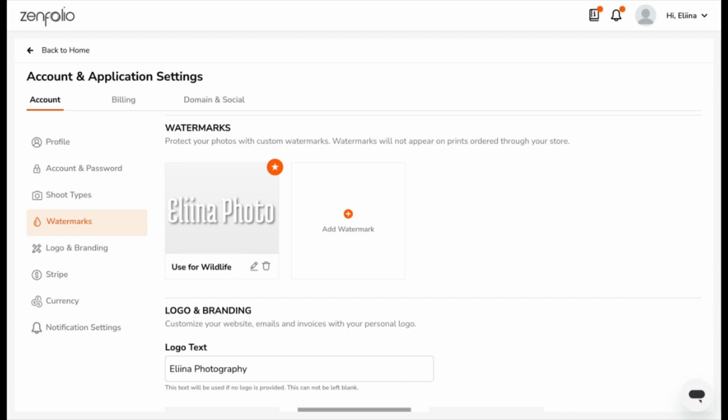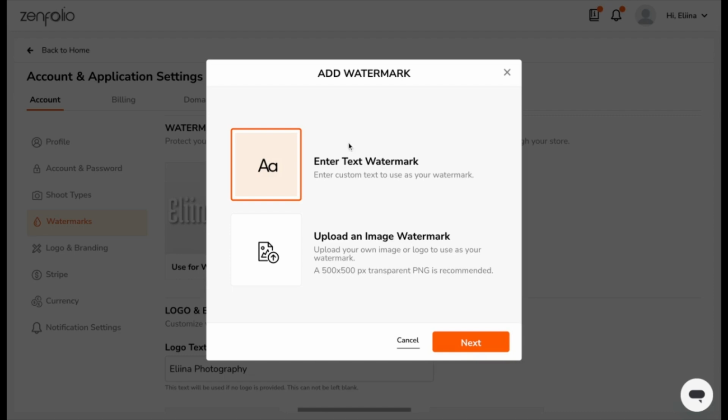Watermarks are a great way to prevent unauthorized use of your photos in the shared galleries you present to your clients. Let's go ahead and click Add Watermark to see what kind of options we have. So here you can see we can create a text watermark, or if we already have an image watermark we've created that's stored on our desktop, we can select that and upload it. In this demonstration, I'm going to click on Text Watermark. Let's hit Next.